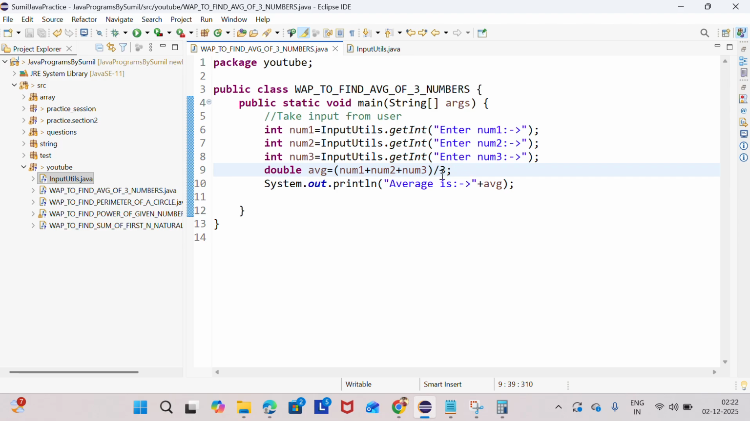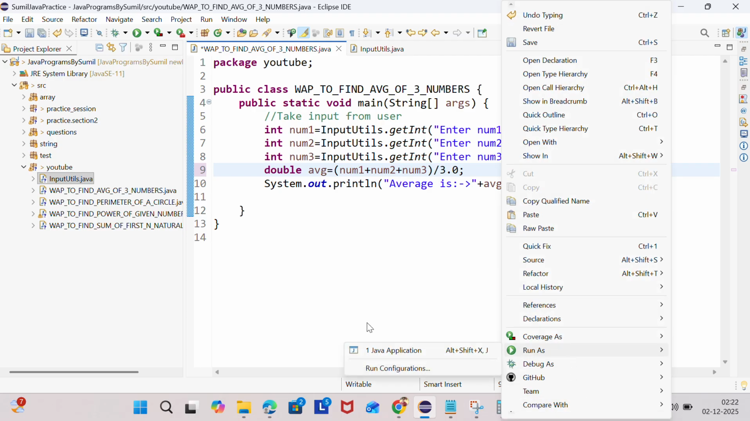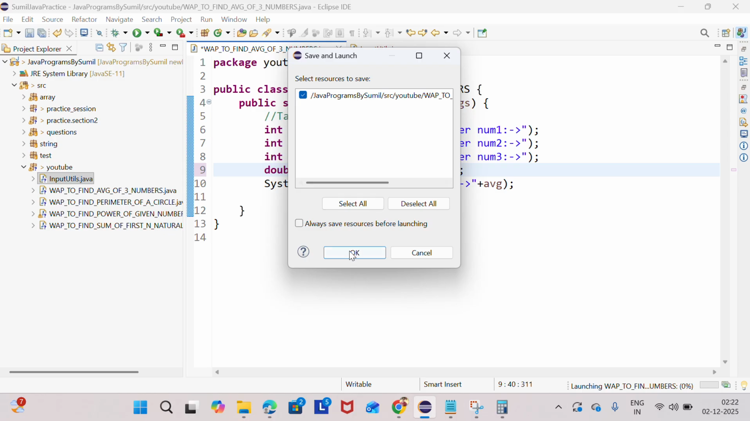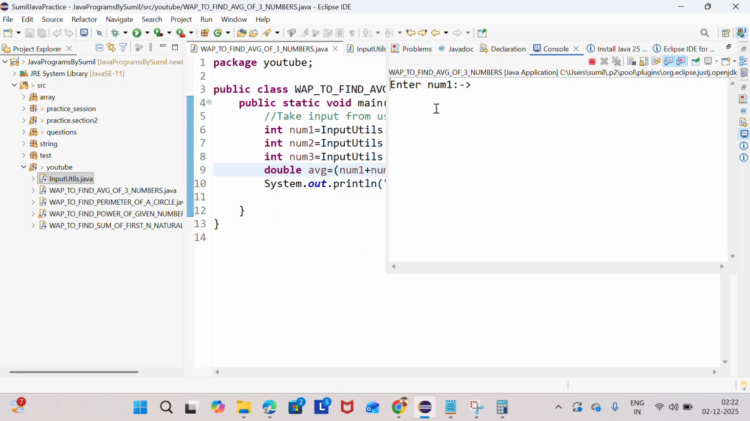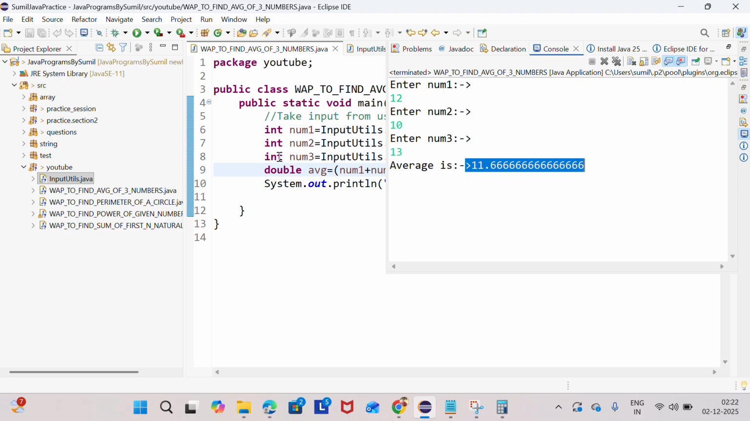So what I'll do is make this 3 a double value. How can I do that? I can write 3.0. Now let me run it. 12 plus 10 plus 13. See, now I am getting this output, right?